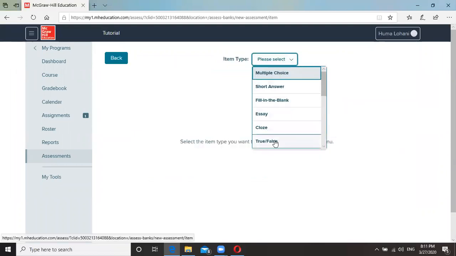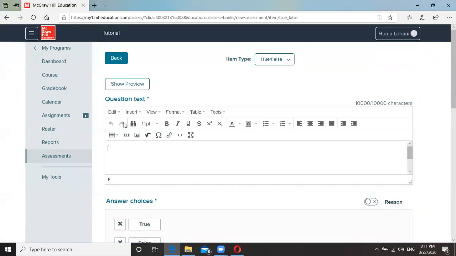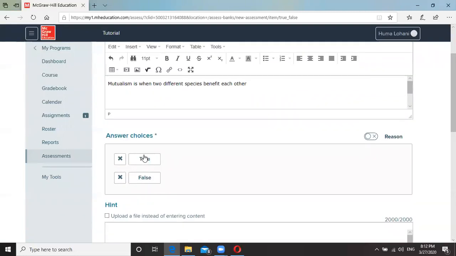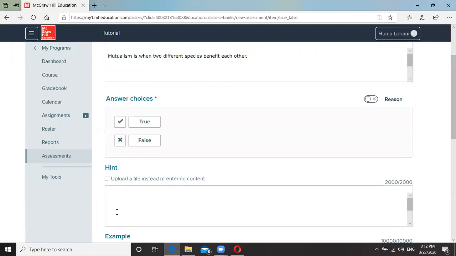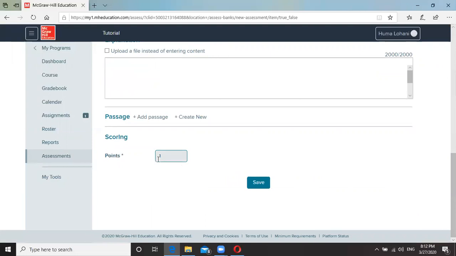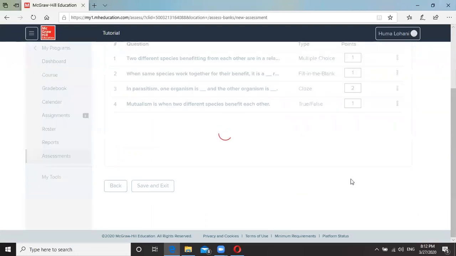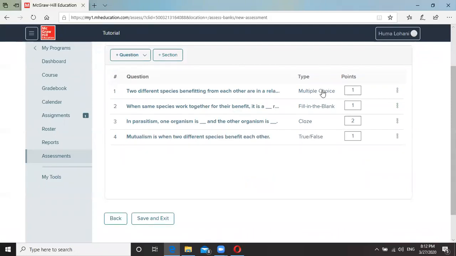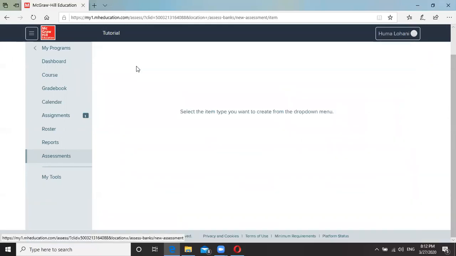Another type of question, which is true or false. Okay, let's say I want to say mutualism is when two different species benefit each other. Now, true or false? I just want to input whether this statement is true or false. This statement is true, so I'm going to put true here, and that's it. 1 mark question, save. So now here I have different types of questions: 1 multiple choice, 1 fill in the blank, 2 marks for the closed question, and 1 for the true or false question. Now I will add another question here.